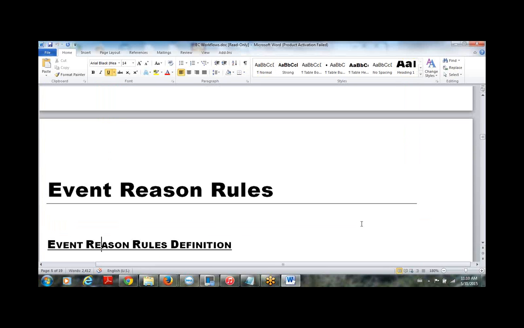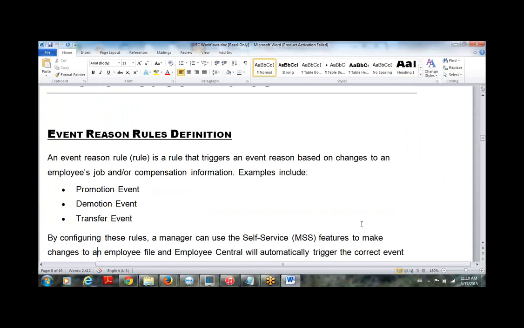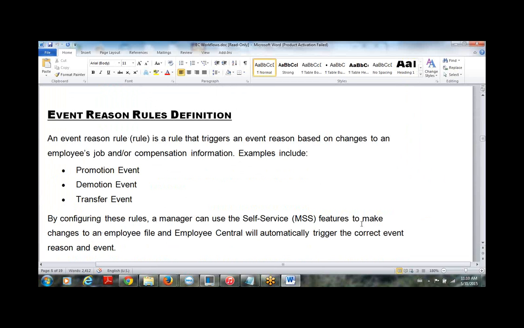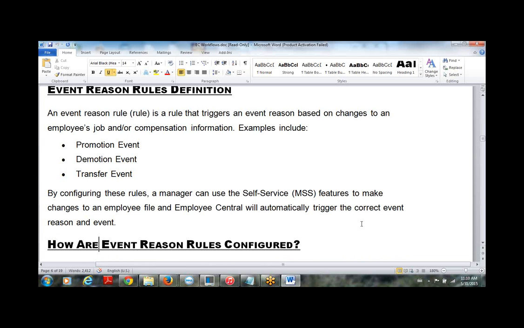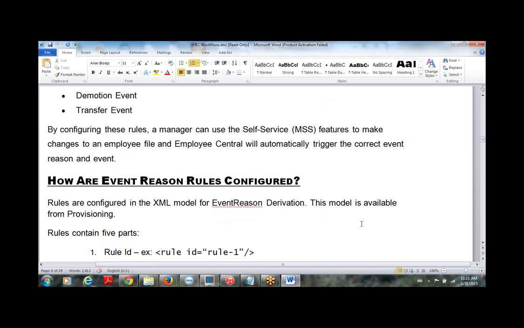So event is promotion, then you have to create the rules. So event reason rules will trigger event reason based on if there is a change on job or compensation, like if it is a promotion or a demotion or a transfer. So manager can do it without manager self-service, and it will trigger a correction event or event reason or event.